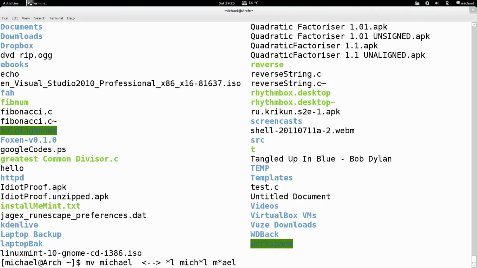But it wouldn't be Mike star L, L star. This would not be equivalent. But these two are. So you see what I mean? In this case, the star represents AE, or in this case, it represents my cat. So the star character represents text that you don't actually know.